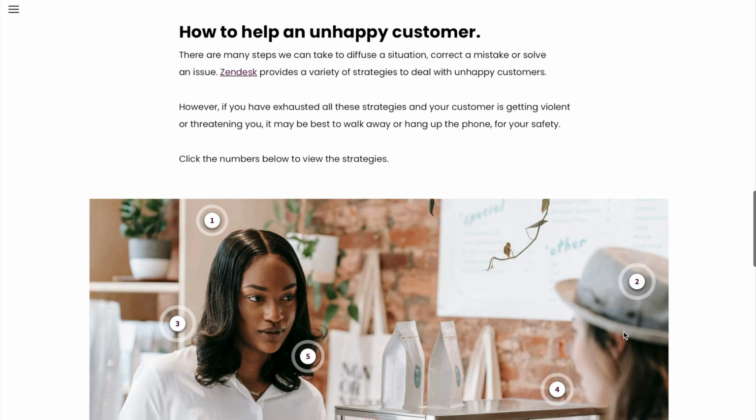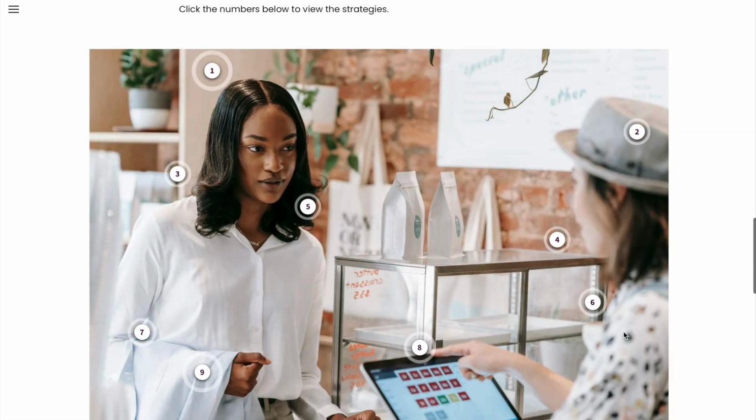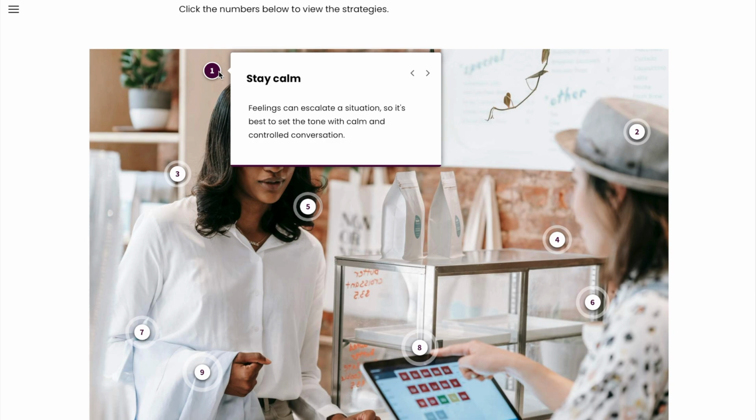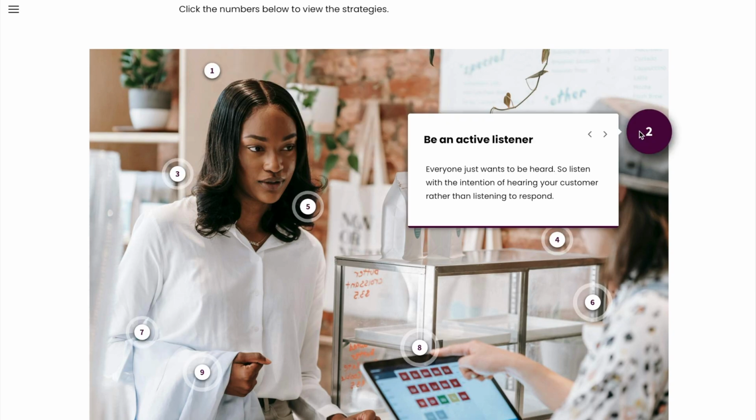I've linked to Zendesk. Although there are a lot of strategies to try and diffuse a situation, obviously if they start to get violent or threaten you, then you just kind of have to walk away or hang up. So this one is an interactive image. So there are numbers everywhere. We can click them and then information will appear. 1, stay calm. 2, be an active listener. So there's always a title and then more information.